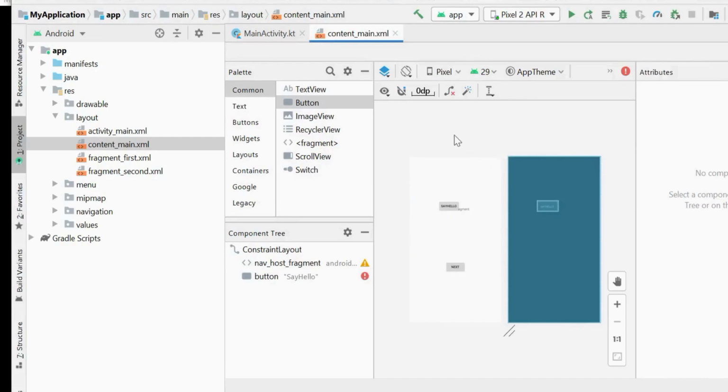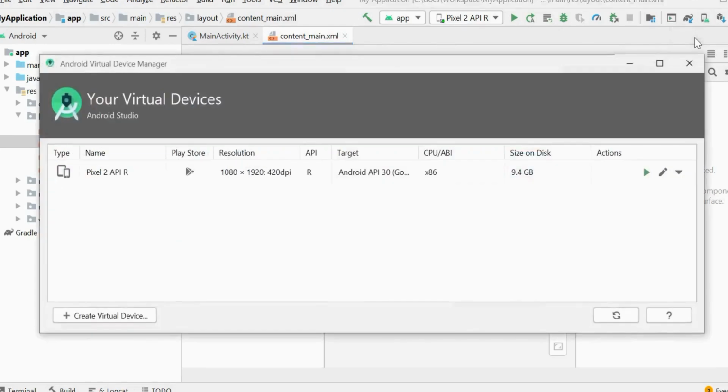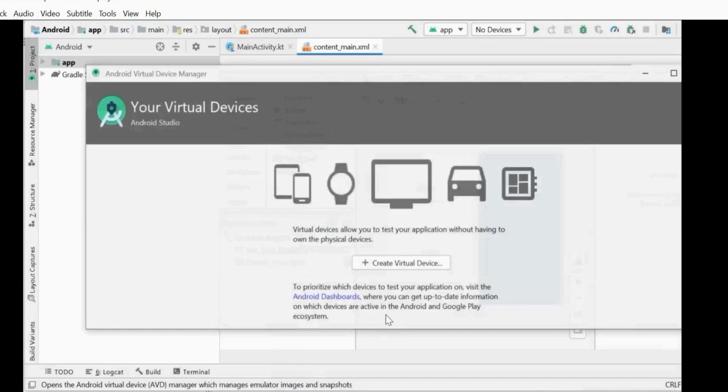So let's install the emulator. We'll go over here, AVD Manager, click on AVD Manager. Very first time when you land on this page or when you create an application, you won't see this option at all, Pixel 2 API, but since I have already configured a virtual device, that's why it's coming over here. To configure that, we'll go over here, click on the AVD Manager. Now click on create virtual device.